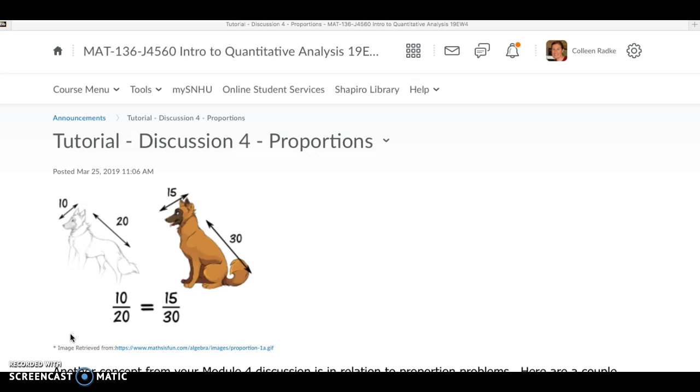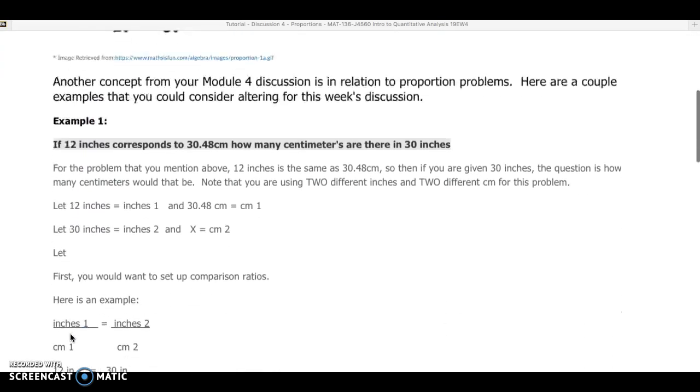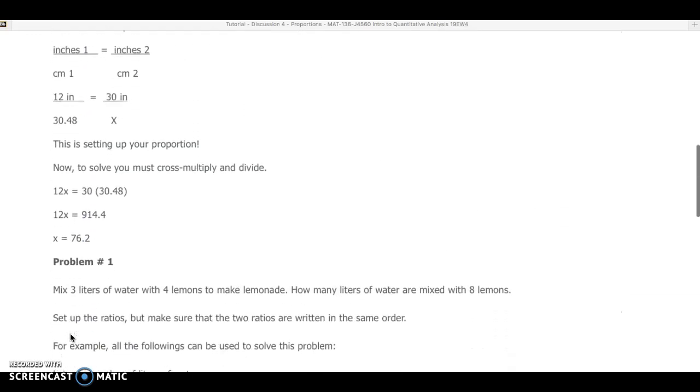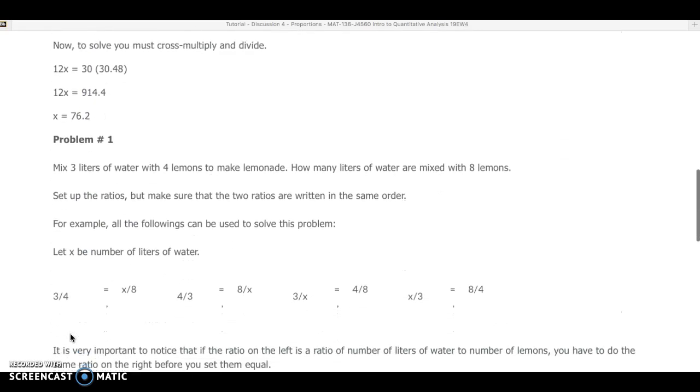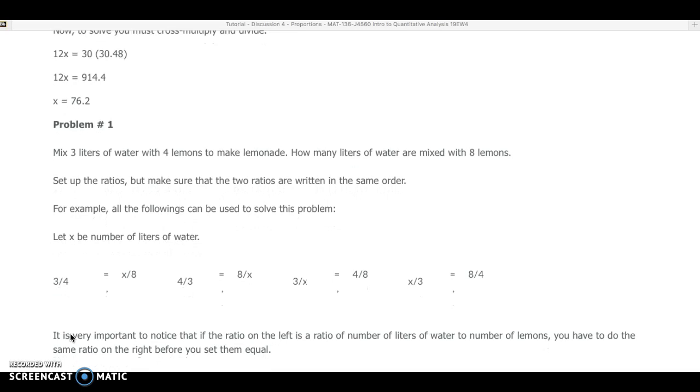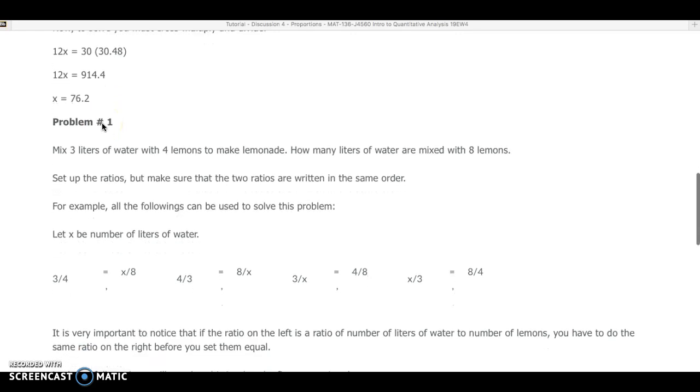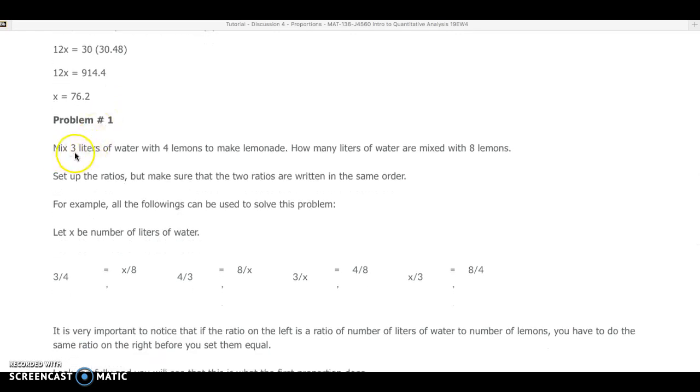So I have a tutorial posted in the announcements and in the discussion, and I'm going to use the second problem just because it involves some nice clear whole numbers. And it actually says problem number 1, and I'll fix that. It should be problem number 2. Mix 3 liters of water with 4 lemons to make lemonade. How many liters of water are mixed with 8 lemons?